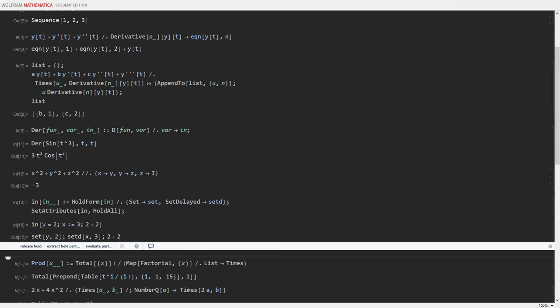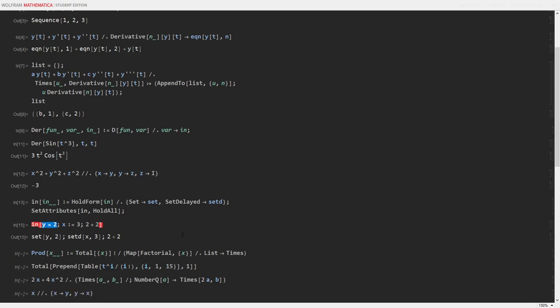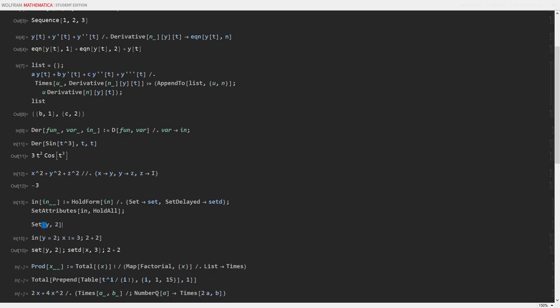As you can see, because this is a function here, the function being set y comma 2, set here is replaced with a lowercase set, and SetDelayed, which is this function, shall be replaced with SetD. And then 2 plus 2 is unchanged.